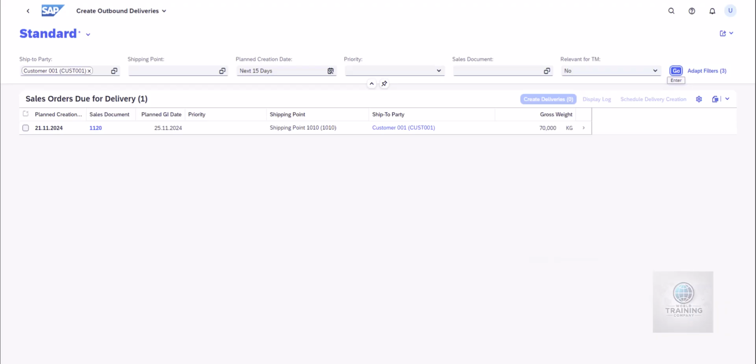At this stage, the relevant sales order is selected, ensuring that all prerequisites for delivery are met. The details displayed confirm the readiness of the order, including gross weight and shipment specifics. This validation step guarantees accurate processing before creating the outbound delivery.